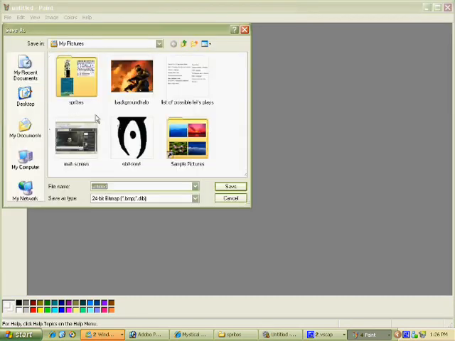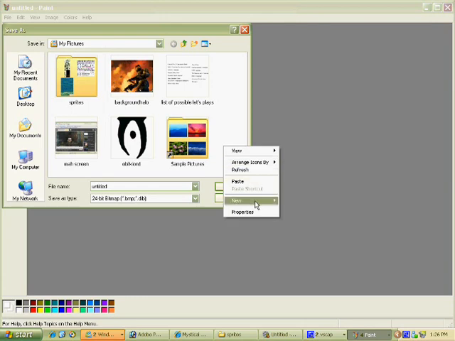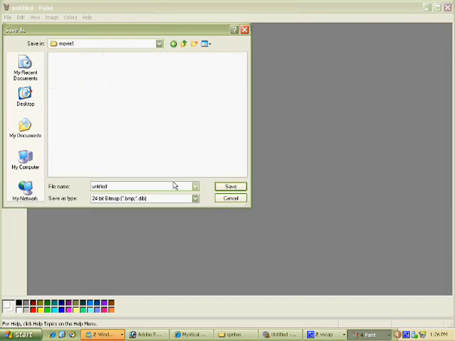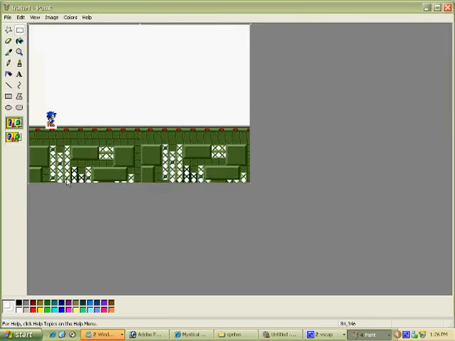So you're going to save this. You're going to want to make a folder for this. So right-click, new folder. I don't know why it's there, but whatever, Sprite movie, so movie 1, that's what I'm going to call it, and I'll delete that folder after. So then go in there and save it as frame 1.